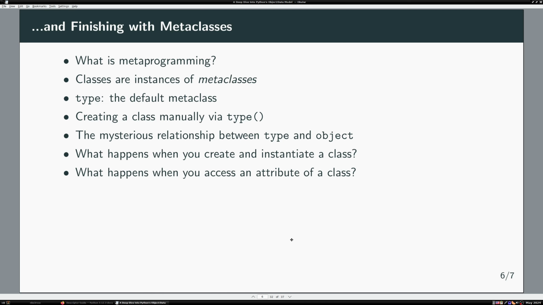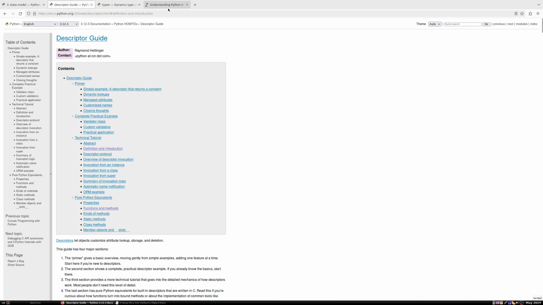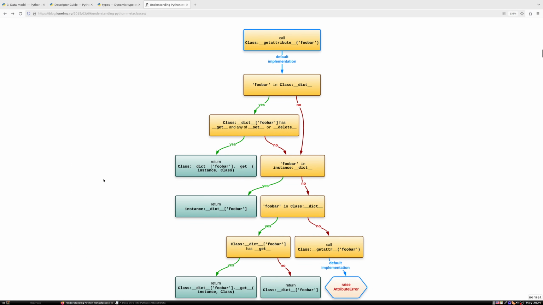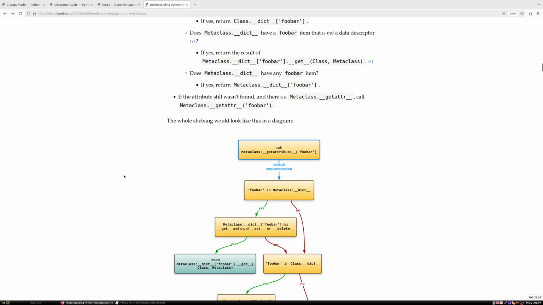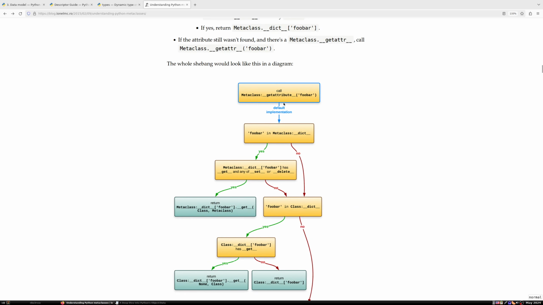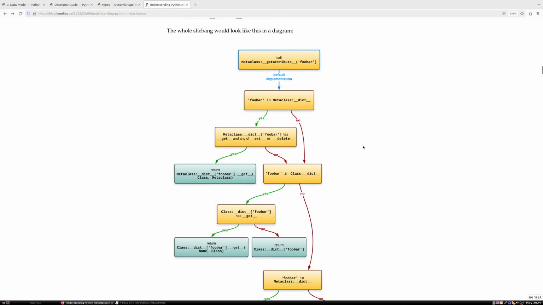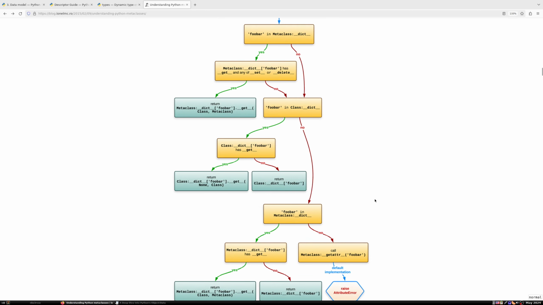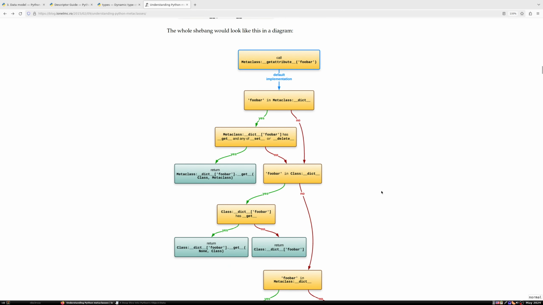We already kind of saw what happens when you try to access an attribute of an object. So let's see what happens when you try to access an attribute of a class. And we can take a look at that blog post by Yonel. There is a similar diagram here, which applies to accessing an attribute of a class. So this needs to deal with metaclasses and classes instead of just instances and classes.